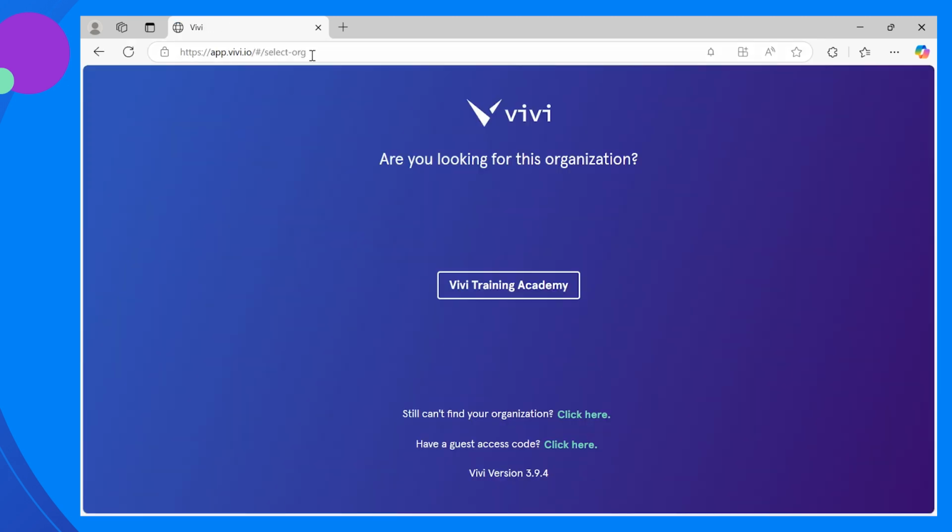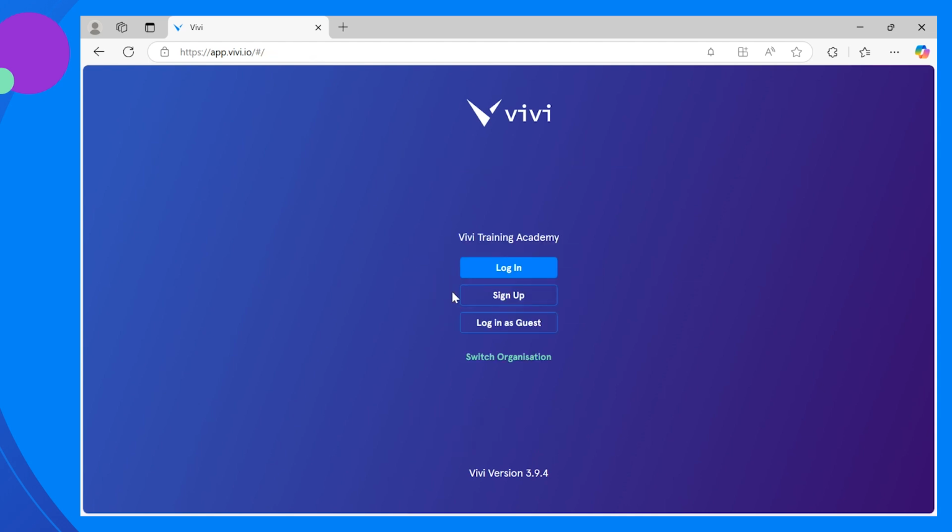You may be presented with a screen to select your organization. This is usually your school or district name. Select this to move to the login screen. On the login screen, you will notice your organization at the top. If the organization is not correct, you will need to select the green link to switch organization.